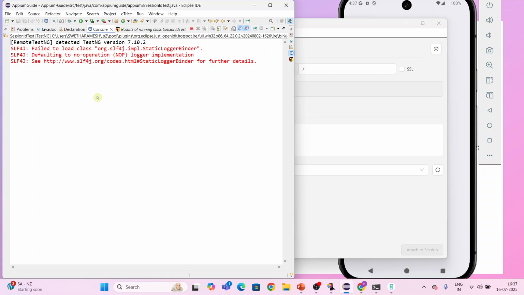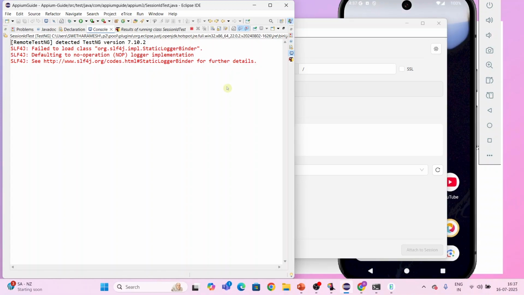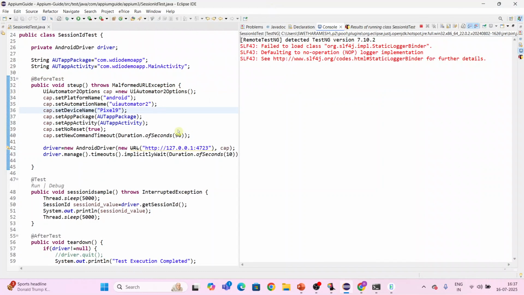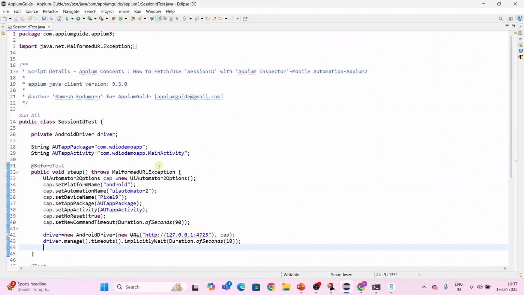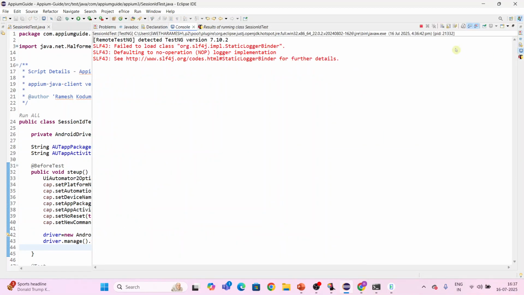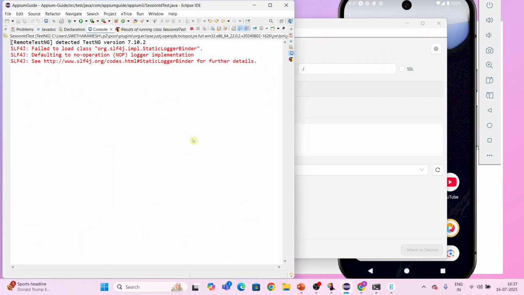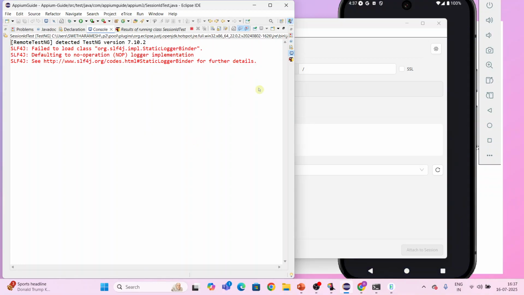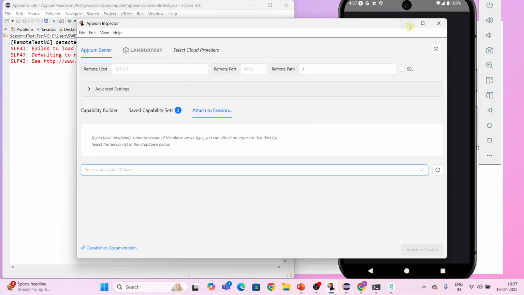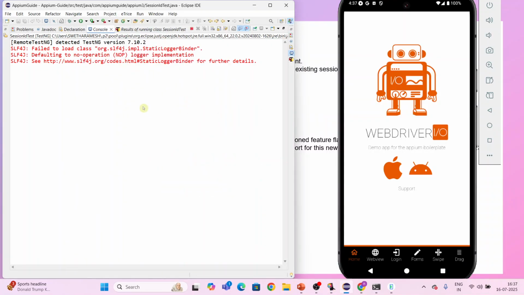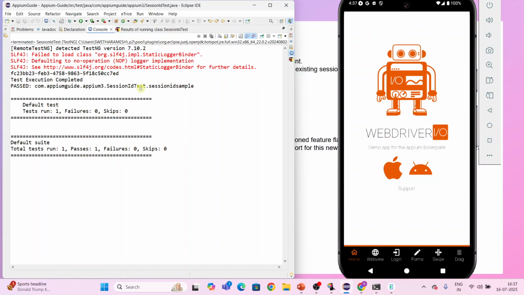I want to reuse the session ID in my Appium inspector. It has to open the WDIO app and print the session ID. It's simple. The session ID, you can see the last digits are CC7ED. This is the session ID.